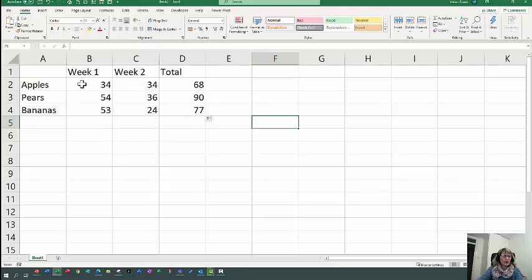Now the other mouse pointer was the highlighting. So this is the thick white cross which you could see at the moment. So I'm going to highlight my headings, apples, pears and bananas. So I'm going to make sure my mouse looks like a thick white cross. I'm going to click and drag down, and then I can go to the top of the screen, and let's just use bold there. And because I've highlighted all those cells, it will make it bold.